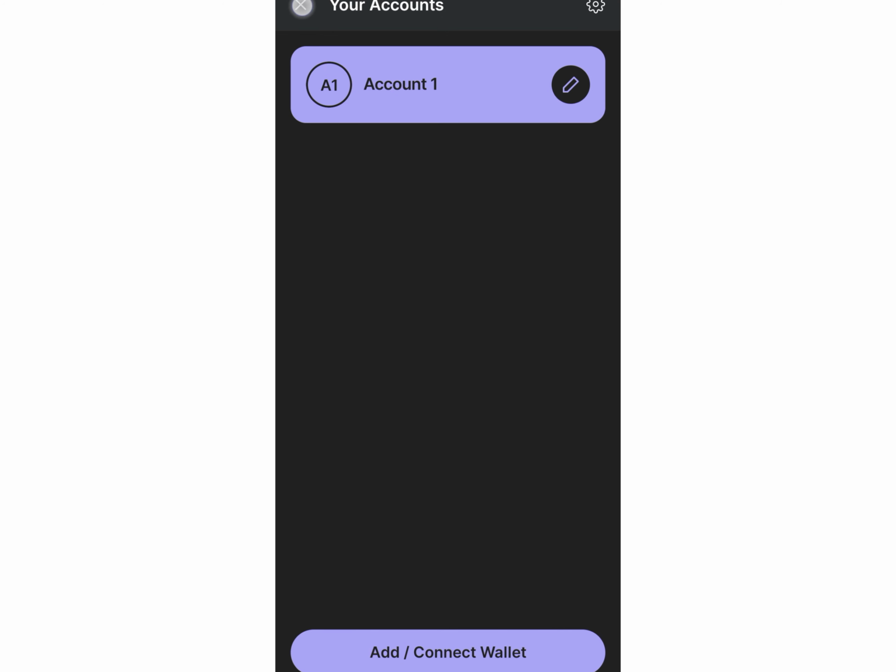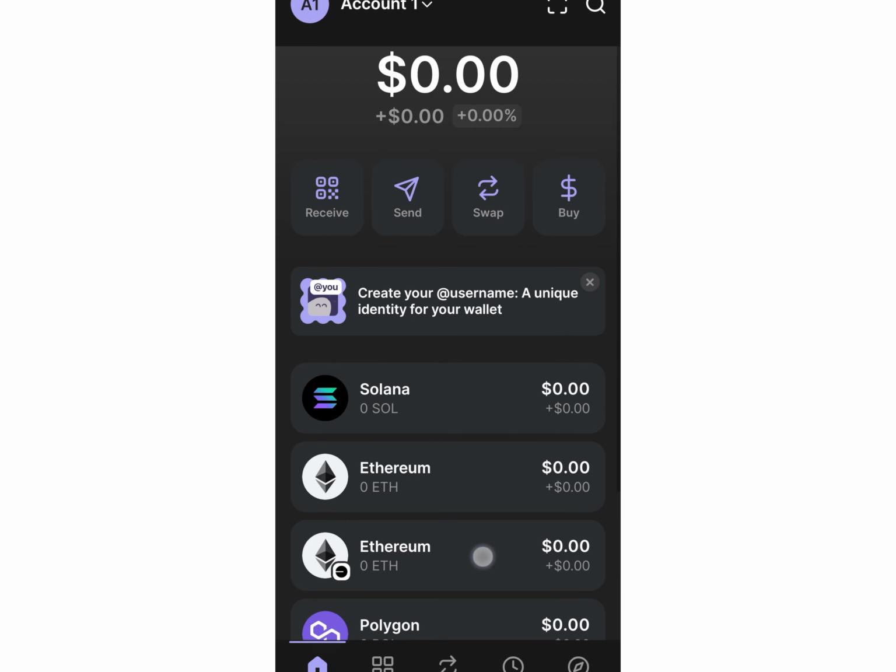So we have an account already. So another thing I want to teach you in this tutorial is that you can have several accounts. So this is account number one. So for example, if you have a bank account, you can have a savings account, you can have another account inside one app. So you can add another account.